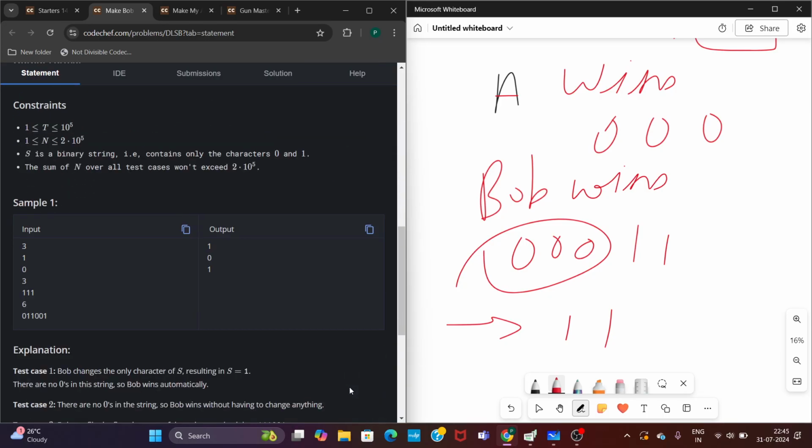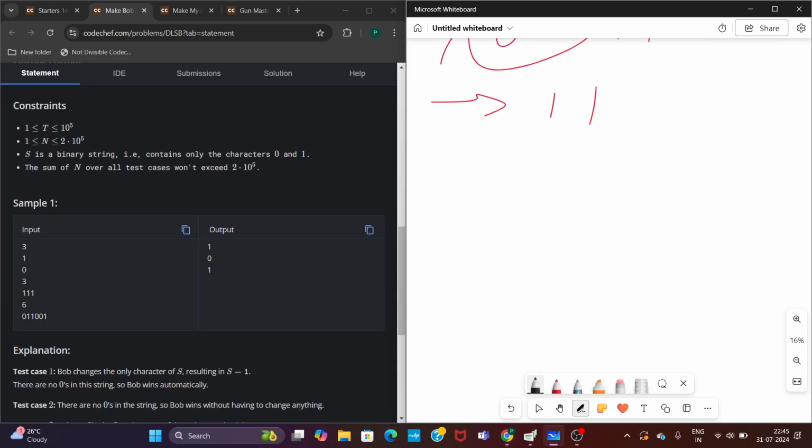So let's understand it with the help of an example. For example, given a string of length 6: 0, 1, 0, 1, 0, 1. So basically, what is Alice's strategy?